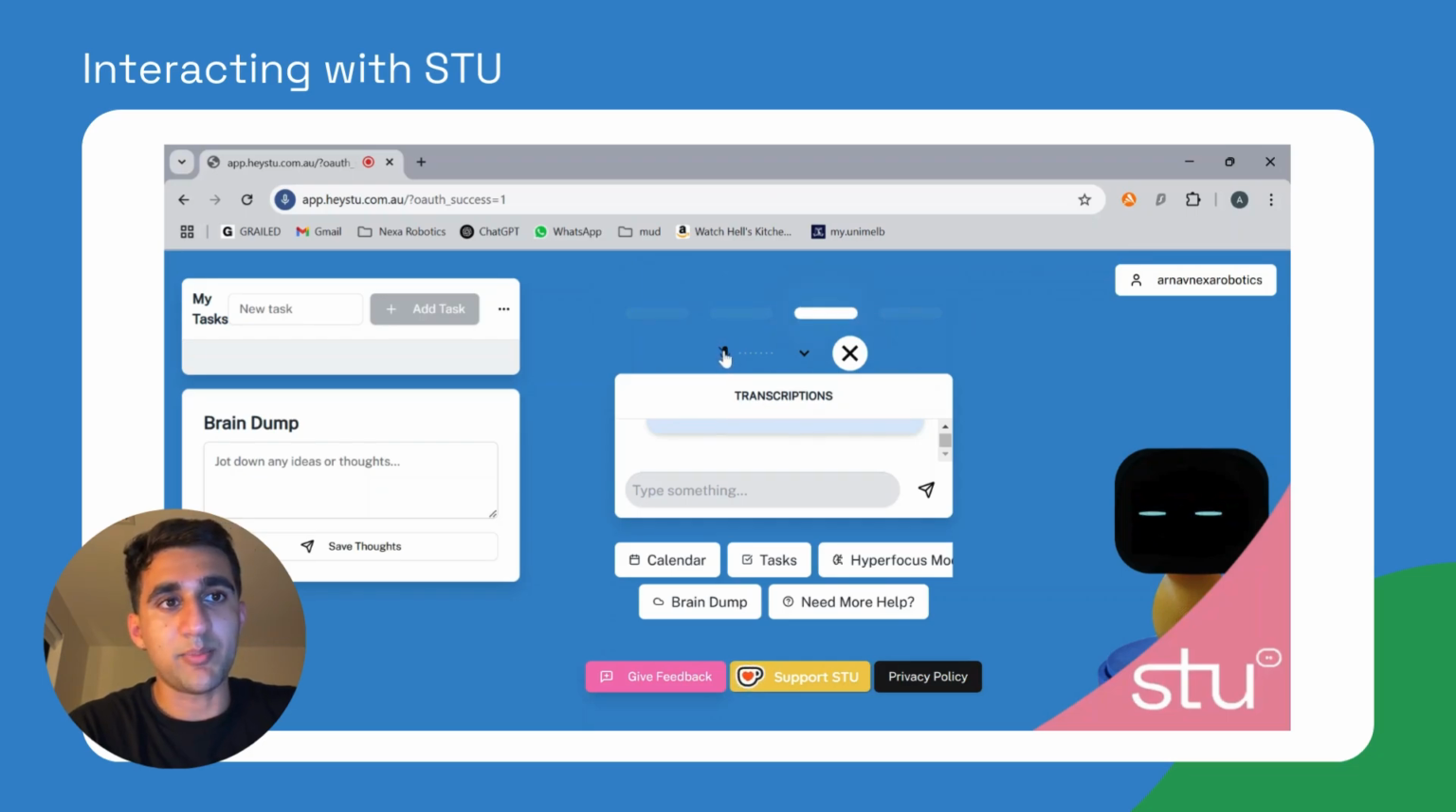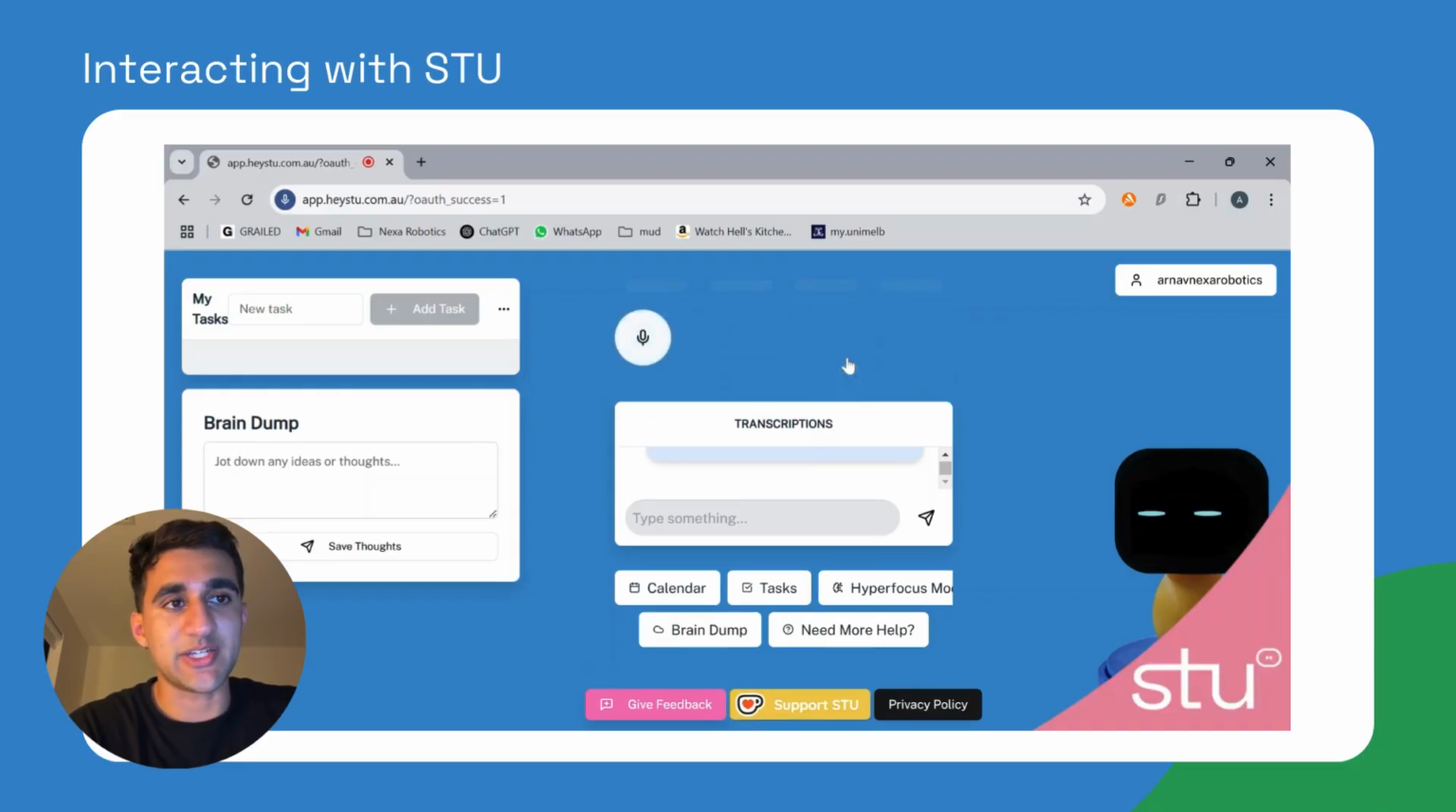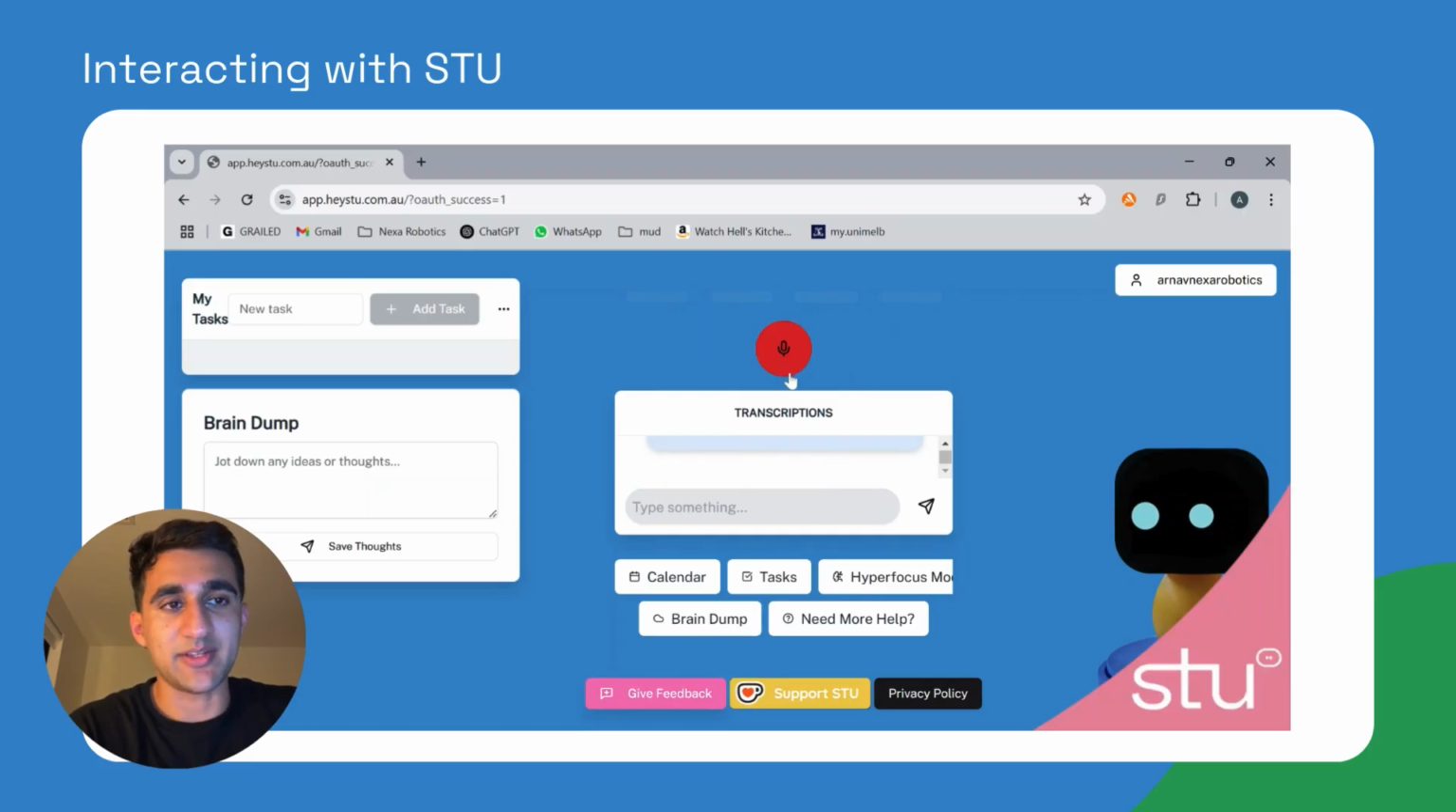I can select the black microphone button to put myself on mute. If I'd like to cancel the said conversation, I can press this big X button, and that'll bring me back to my original page. I'm also presented with a transcript on screen that allows me to review what I said and review Stu's responses.